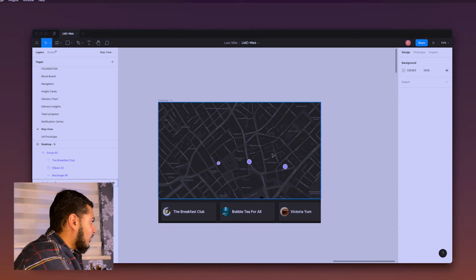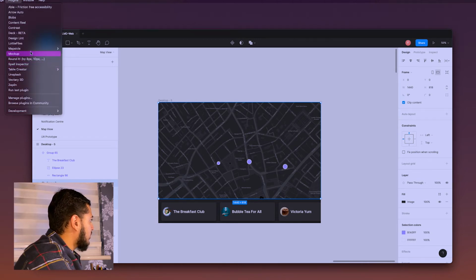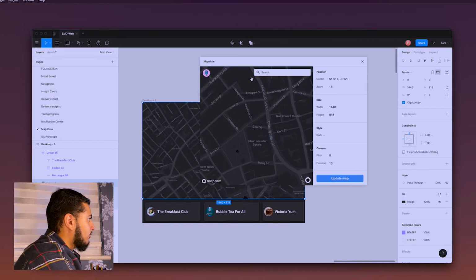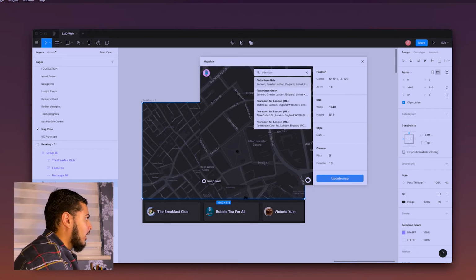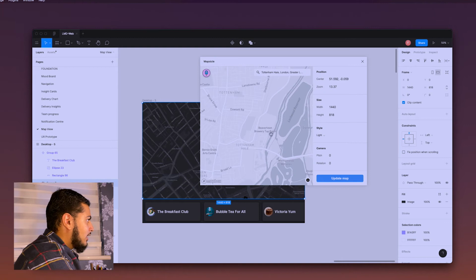So say for example here we've got some map which is showing some restaurants here, and we've got a frame here that's been created. So all we have to do is go to plugins, Mapsicle, and open Mapsicle, and we can basically search for any location that's using Mapbox. You have to just get your own API key, and say for example we want to show like Tottenham Hale in London, and you want your theme to be light, and you can change like the zoom level and the concentration of the map.